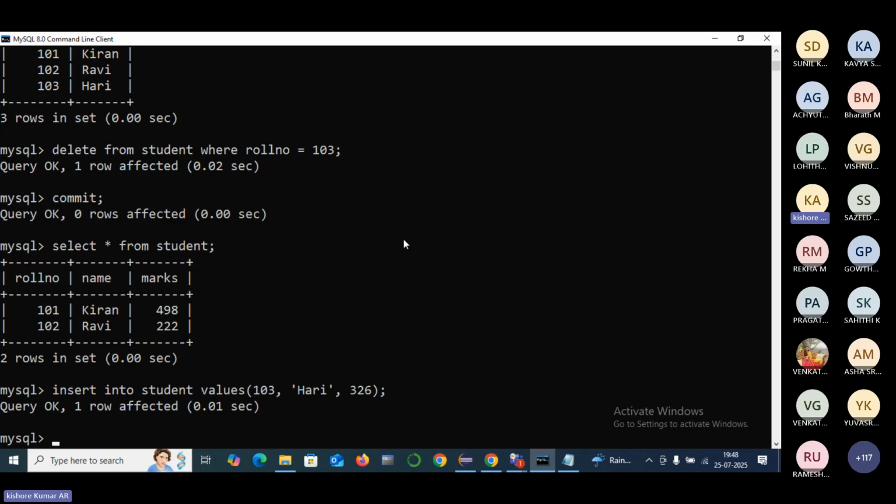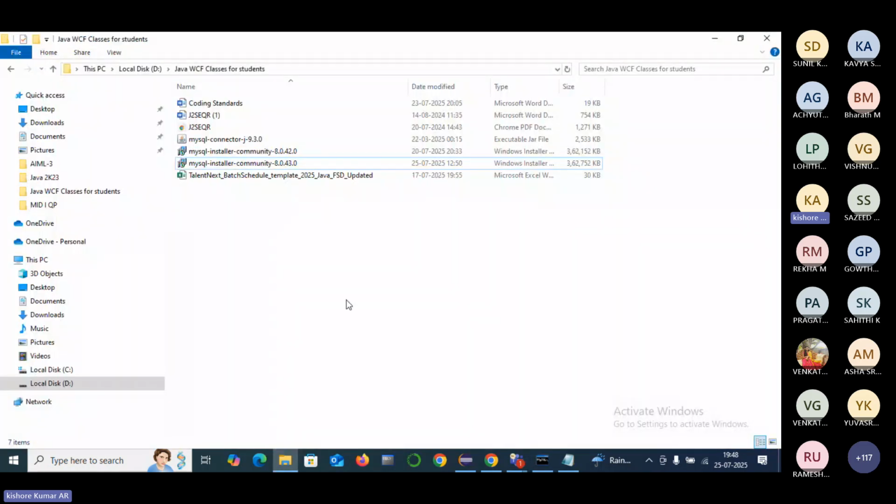Okay. Sir, for MySQL, is there any other thing we need to download? Yes, definitely. You need to download a jar file, a Java archive file, MySQL Connector/J. It is an executable jar file.